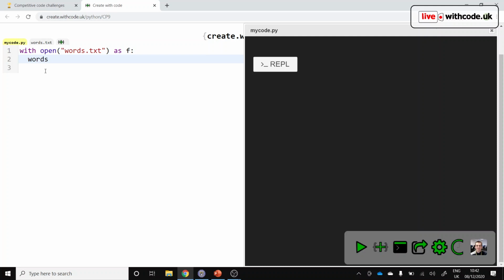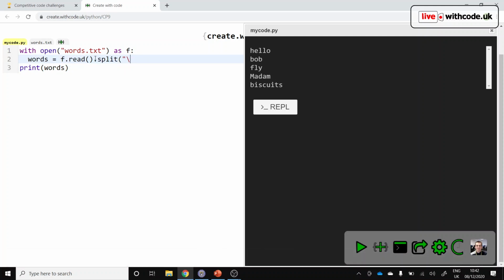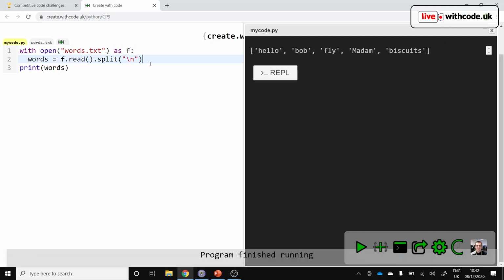So I want to make a list of words, and we're going to read from that file. So we'll start with that for now. We should be able to read everything from the file, but we want to split that whenever we come across a new line. So that \n is the new line constant, as in it tells Python that there's a new line between the O of hello and the B of Bob. So now we've got all of the words in a list.